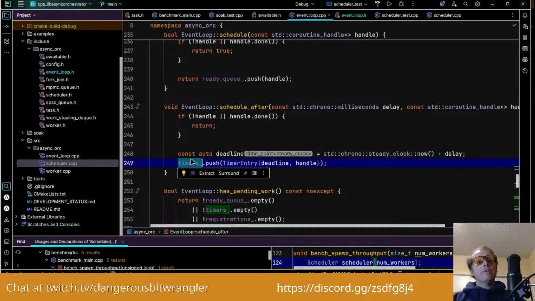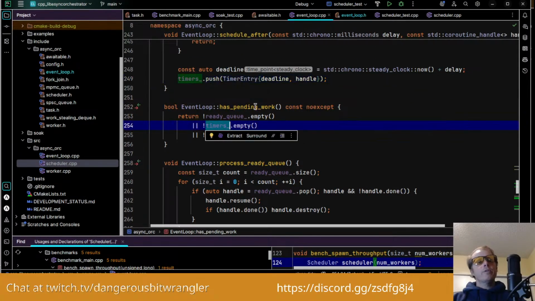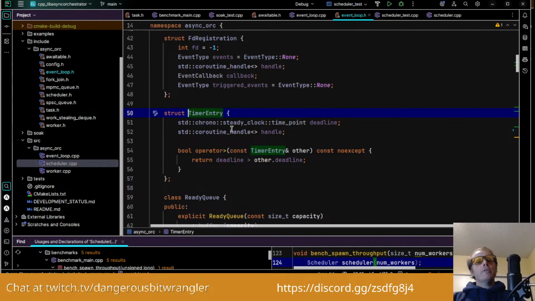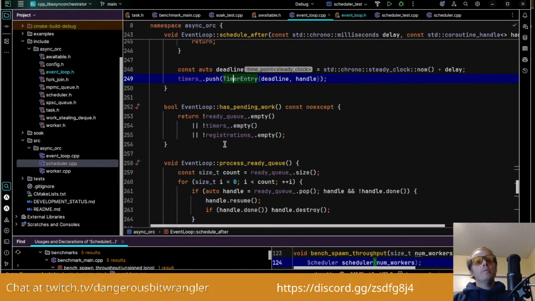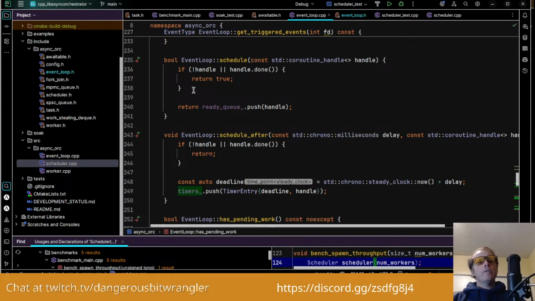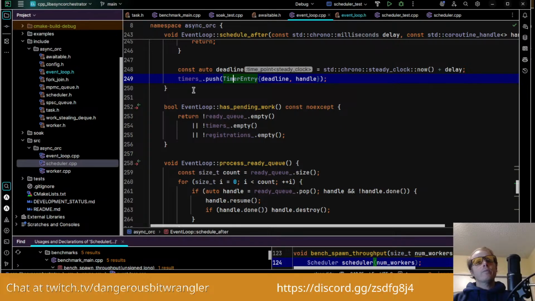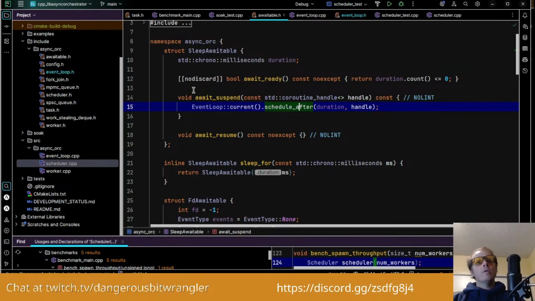So it adds it to the timer's queue. The timer's queue gets processed, and inside of it there is a timer entry. This operator might actually be for checking to see if its time has expired, maybe. But basically it's going to process that, and when it's done it's going to automatically wake up.